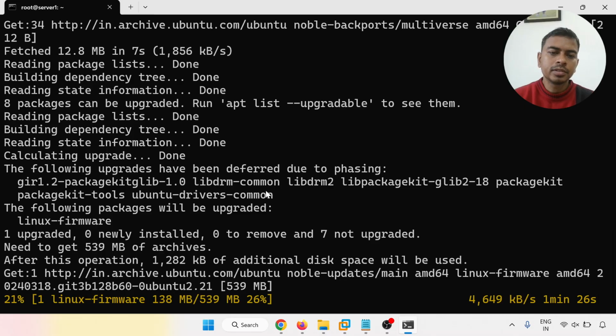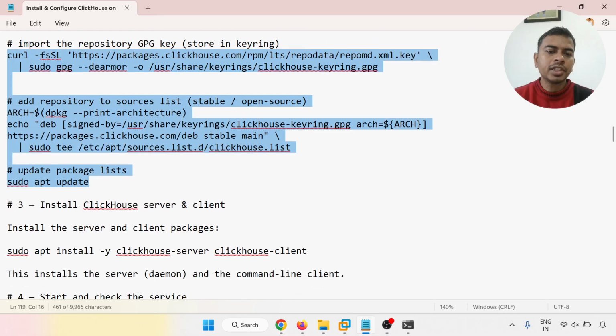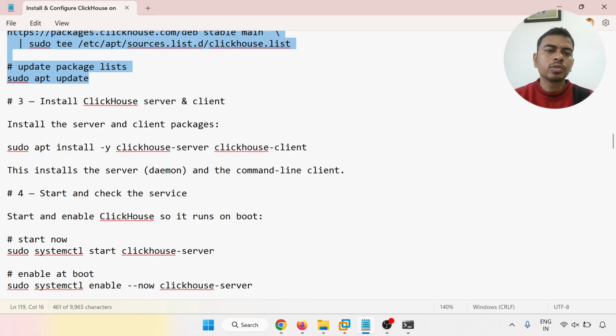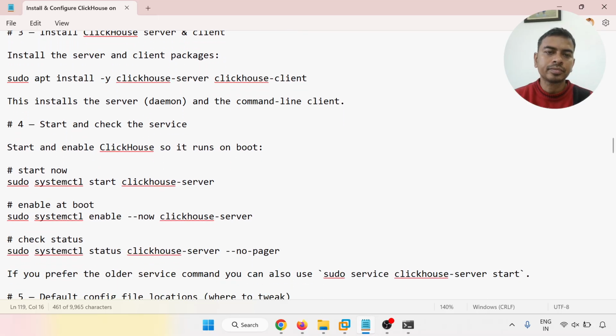So let it complete. Linux firmware is going to update. After completing this one, we'll go for the ClickHouse server and client installation. This is a simple command: sudo apt install -y clickhouse-server clickhouse-client. Then we'll start, enable and check the status of the services. This is the same command, with systemctl we can do that.